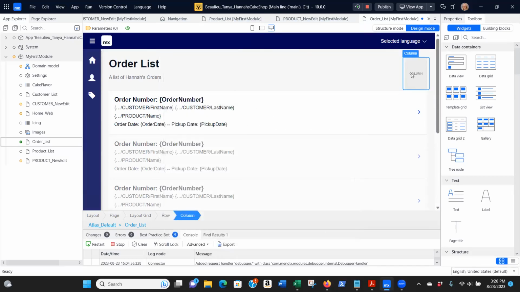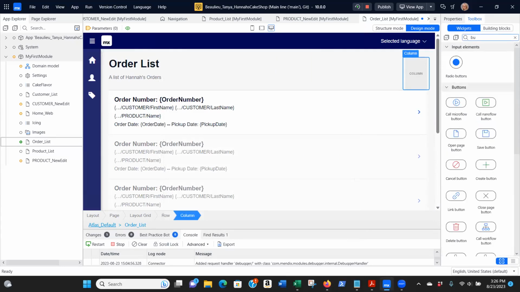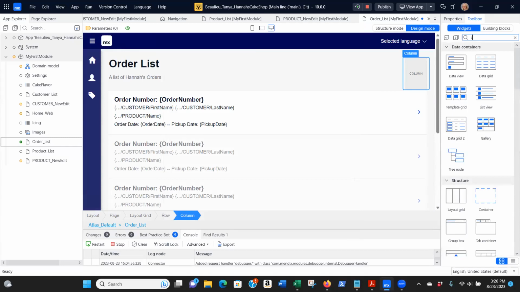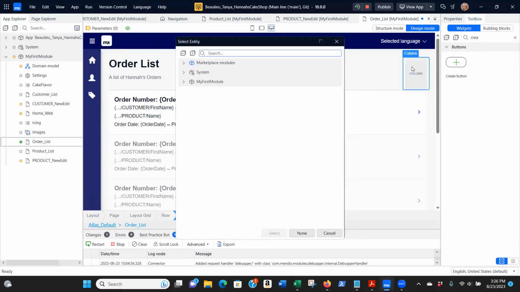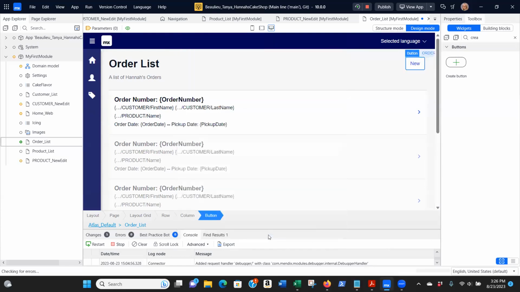And there, that's perfect. And then we want to search for a button. We're going to do a create button. You can start with the word create if you want. And we're going to drag that out. And it wants to know which entity you are creating. So we go down into my first module, we're creating a new order, and select.